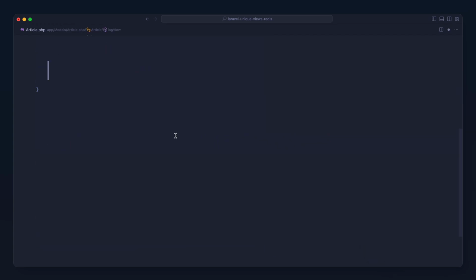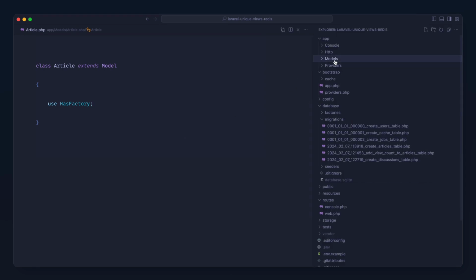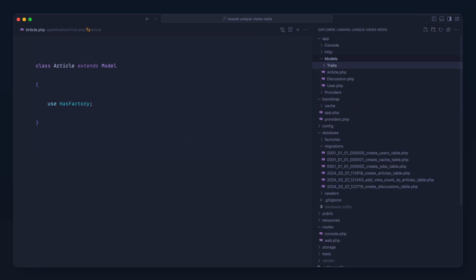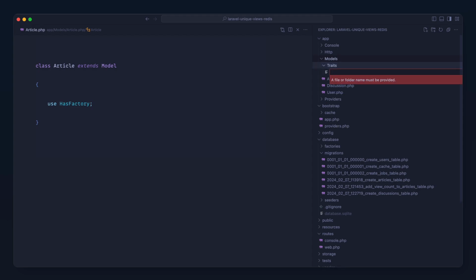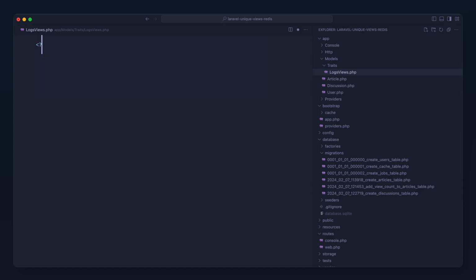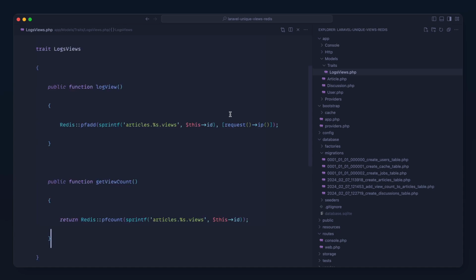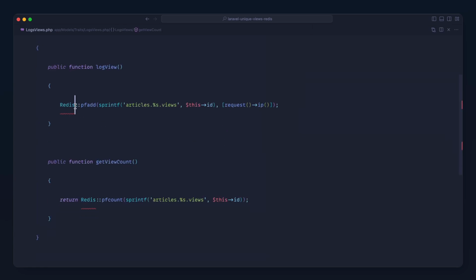So we basically want to take these two functions and move them over to a trait. Let's go ahead and add this into the models directory under traits, and let's say LogsViews, or whatever you want to call it. Okay, let's go ahead and build this out. So let's add the namespace under app, models and traits, and let's build this trait out, LogsViews. Okay, so we're going to just paste that all into there and just pull in Redis here.